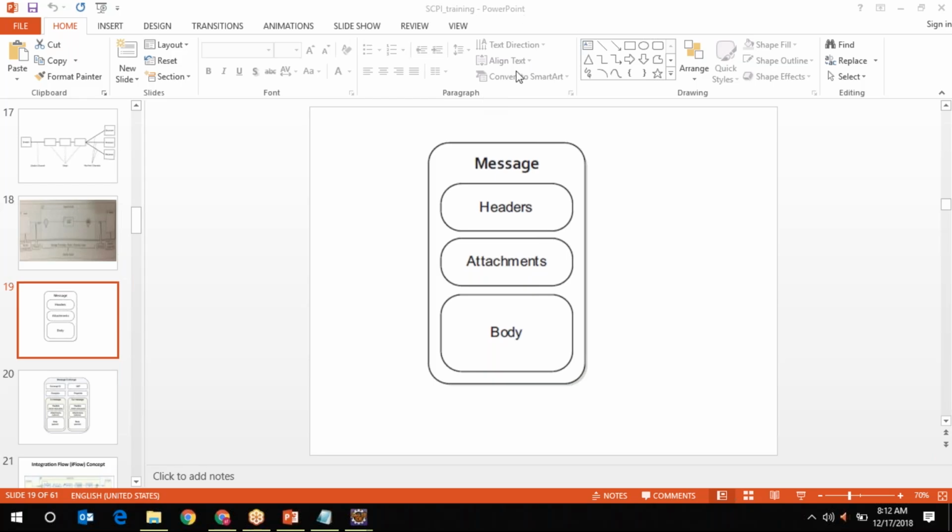Okay, then just look at this. The format of the message will be like that: header, attachments, and body. At any given step, any message will follow this type of model.